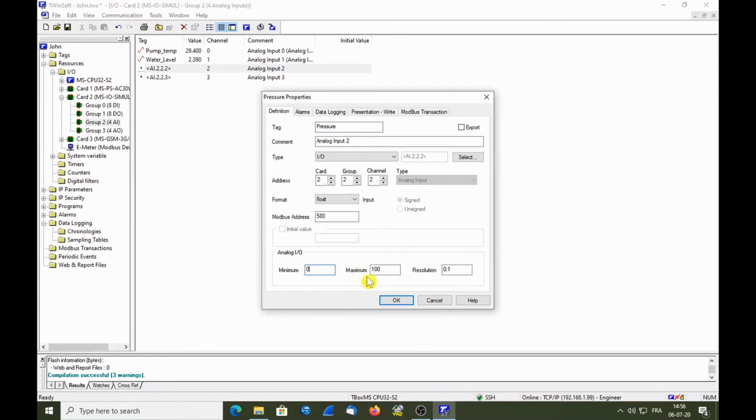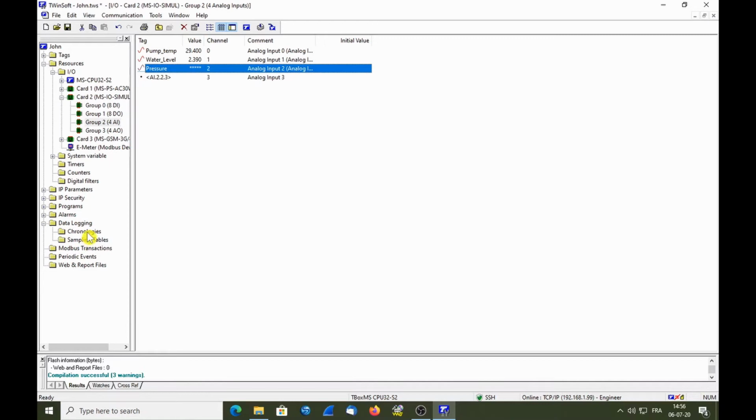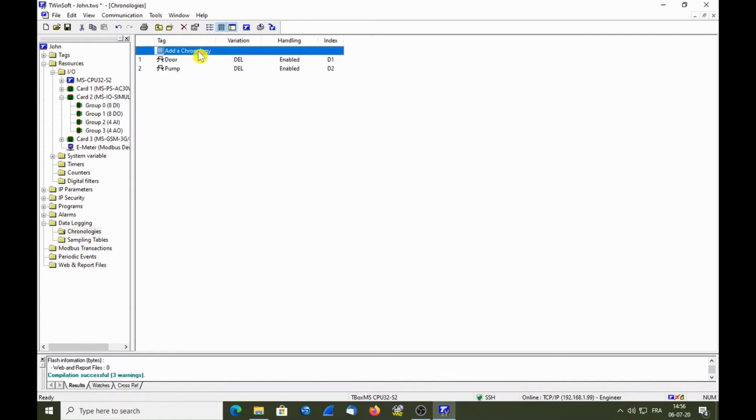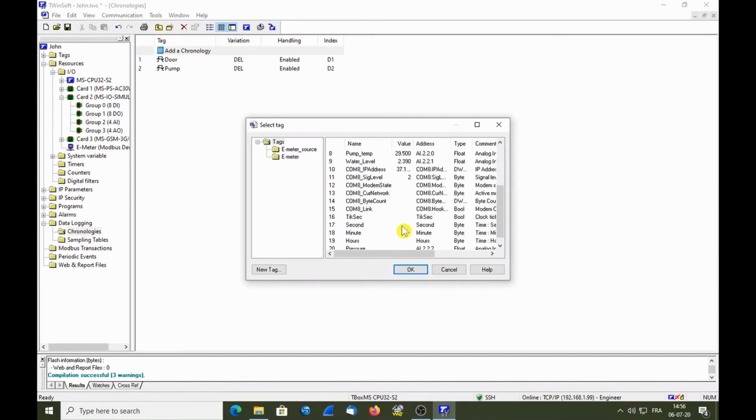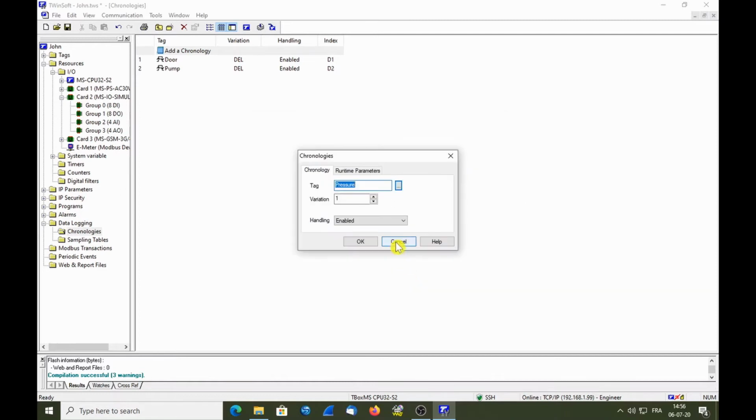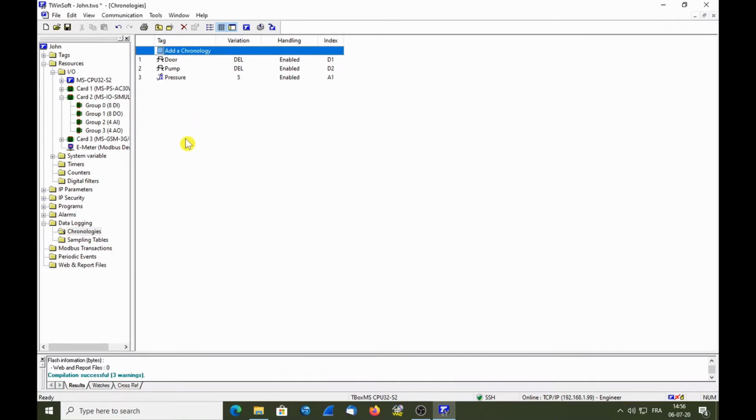And it varies from 0 to 25 with a resolution of 0.1 bar. This tag, I will declare it into chronology. At the chronology, I select my new tag pressure, and I select a variation of 5 bars, up or low. That's it for chronologies, but like that you can also define as many digital and analog tags.